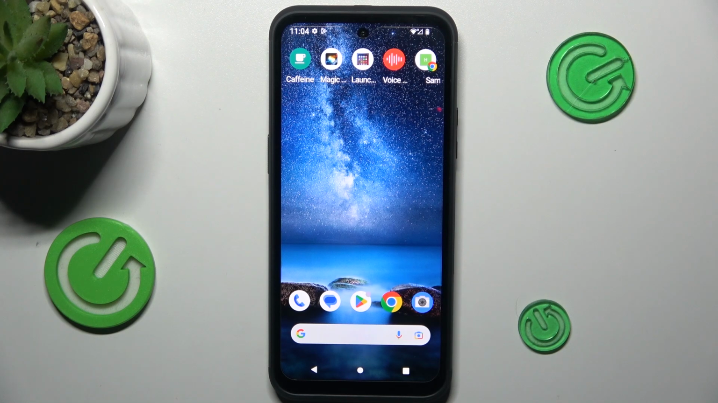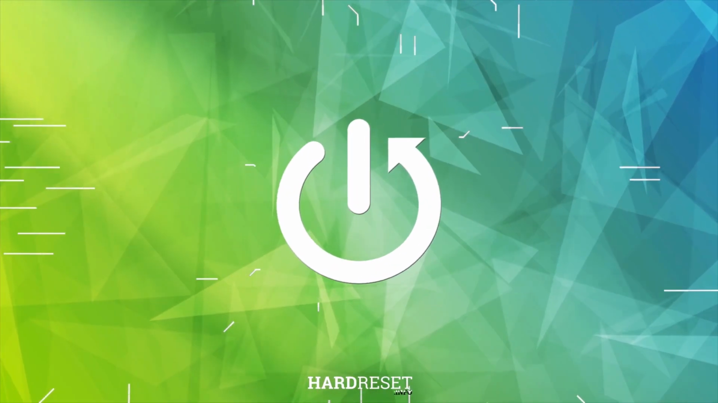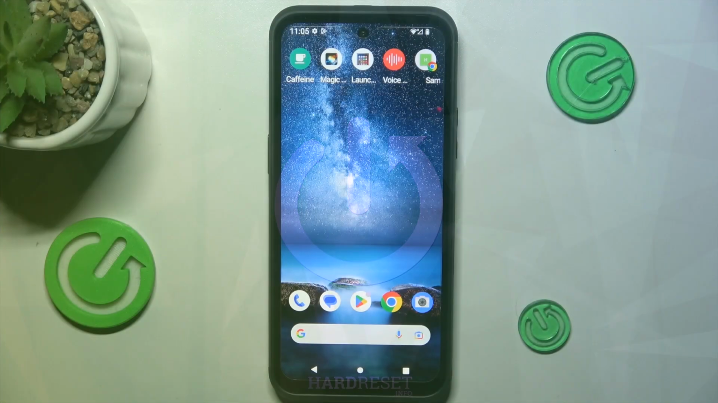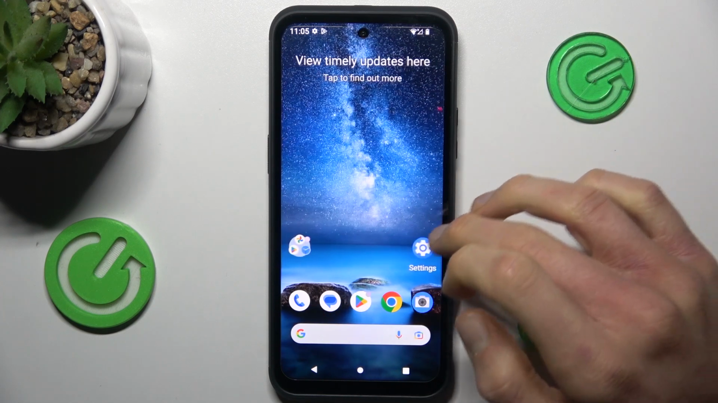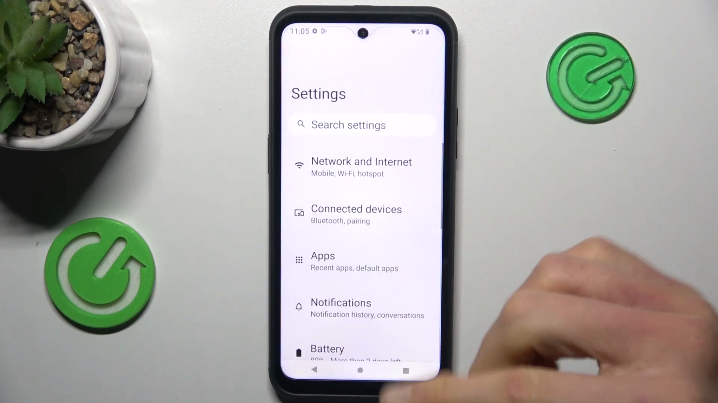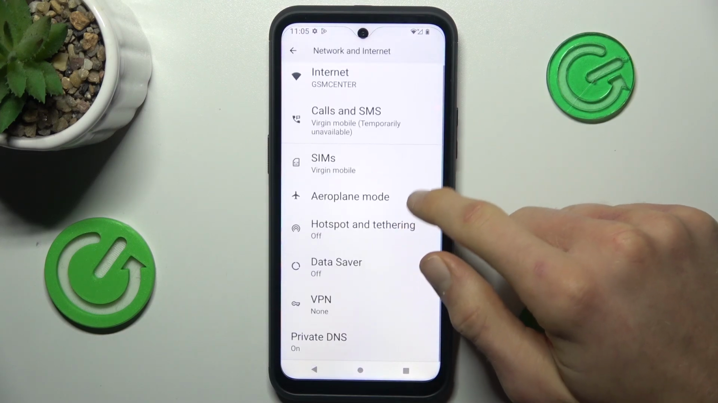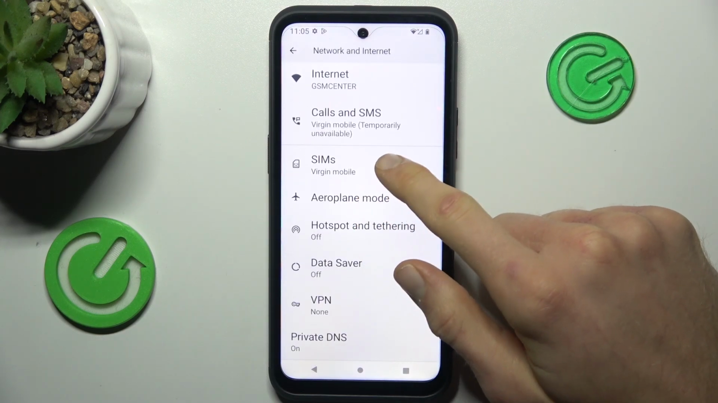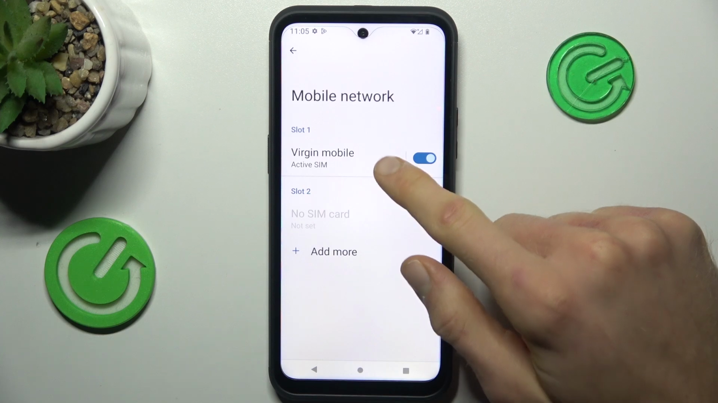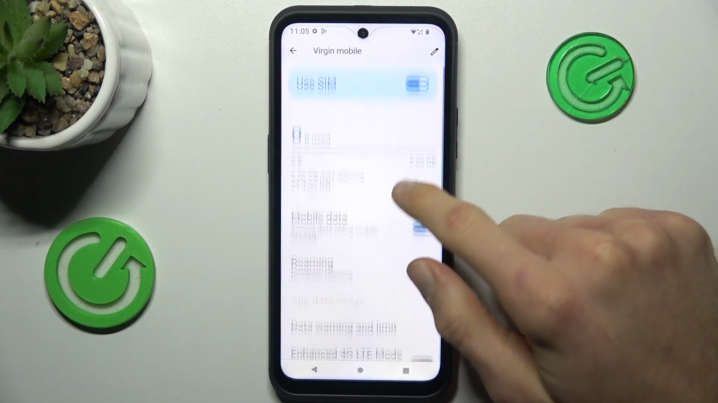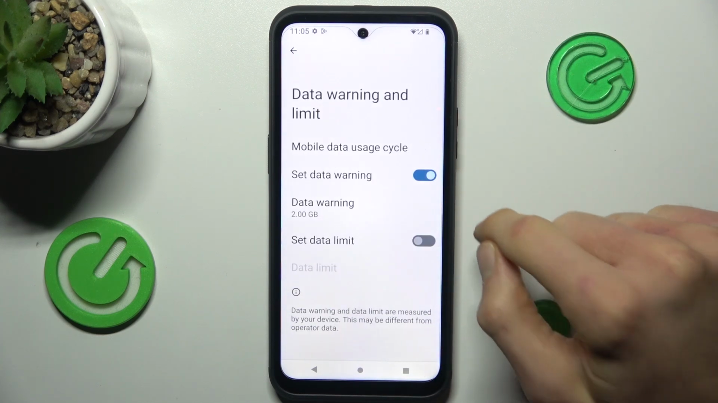Guys, today I have the HMD XR21 and I want to show you how to set mobile data limits on this device. To set it, open our settings application. In it, we tap on Network and internet, and there we choose our SIMs, where we have our SIM card. We tap on it and there, Data warning and limit.